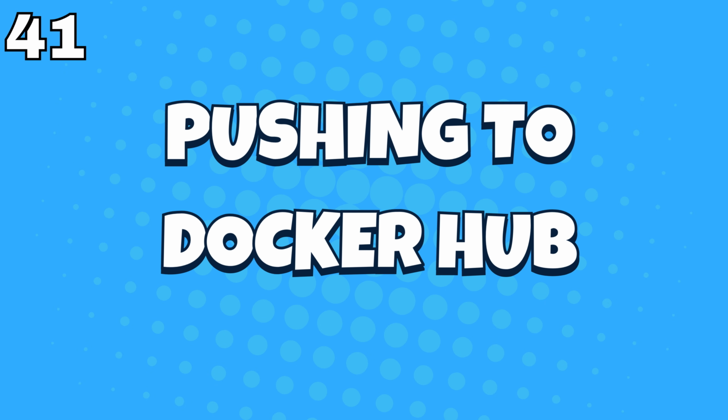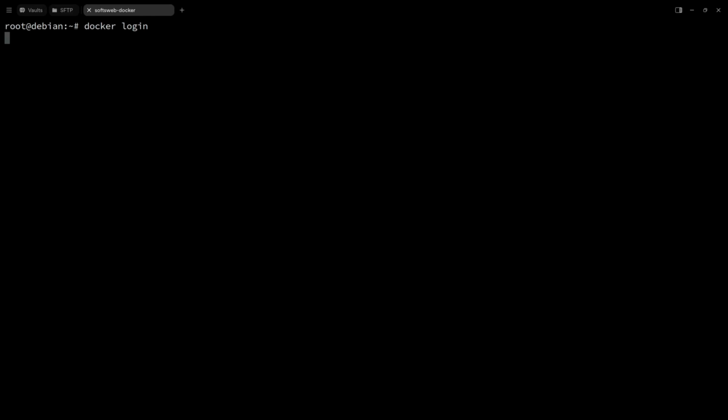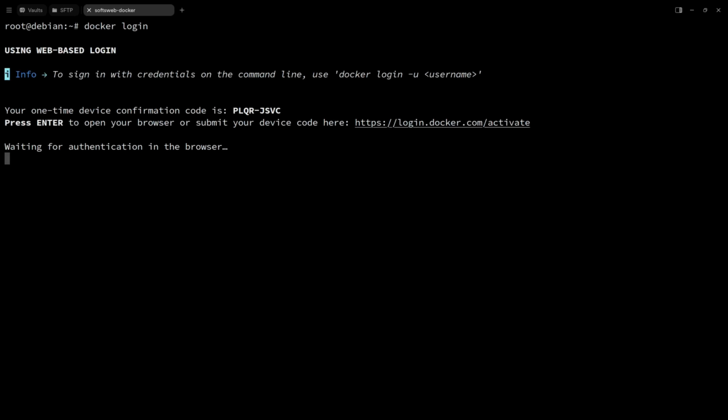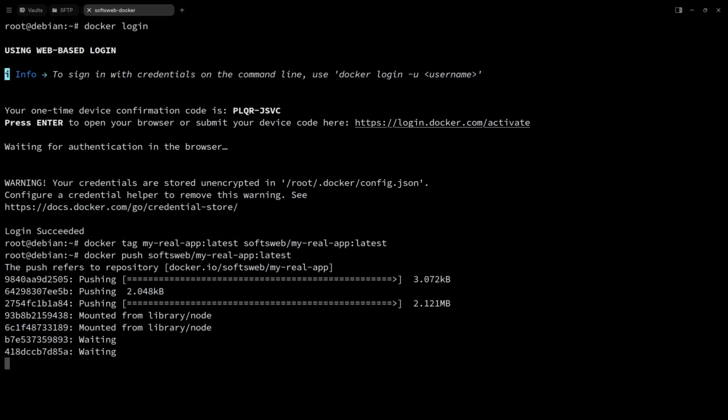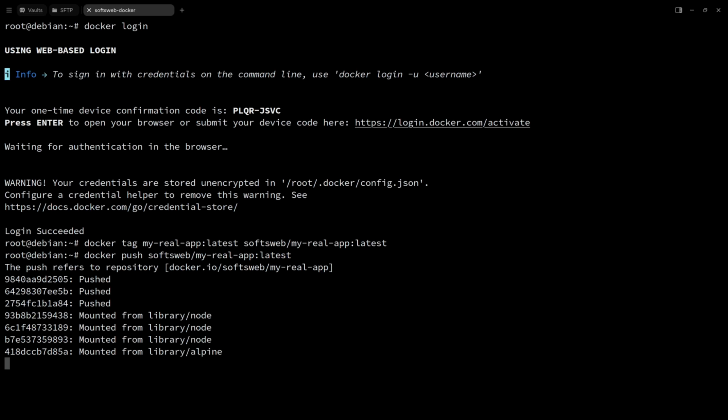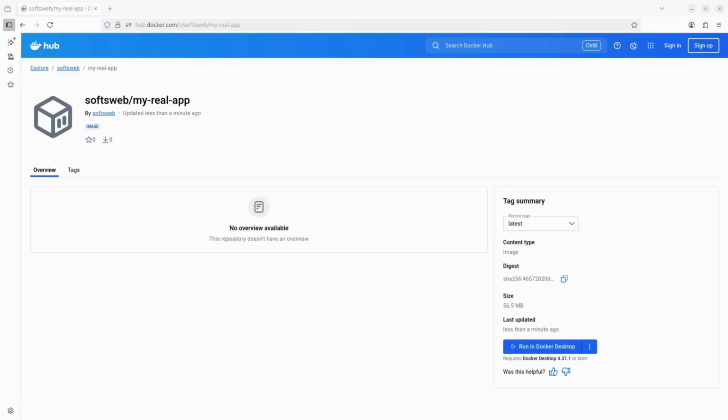You've built an amazing image locally, but now you want to share it with the world, or at least your team. That's where Docker Hub comes in. Docker Hub is like GitHub, but for container images. To push an image, you first need to log in using docker login. Then, tag your image properly with your Docker Hub username and the repository name. Finally, push it with docker push username/myapp:latest. Done. Your image is now available on Docker Hub and can be pulled from anywhere.